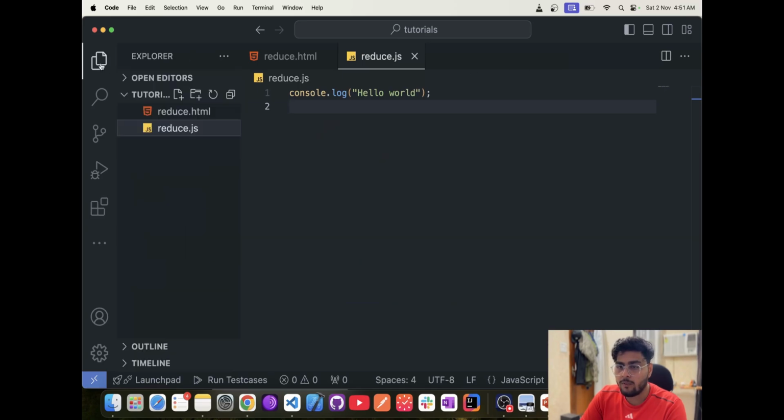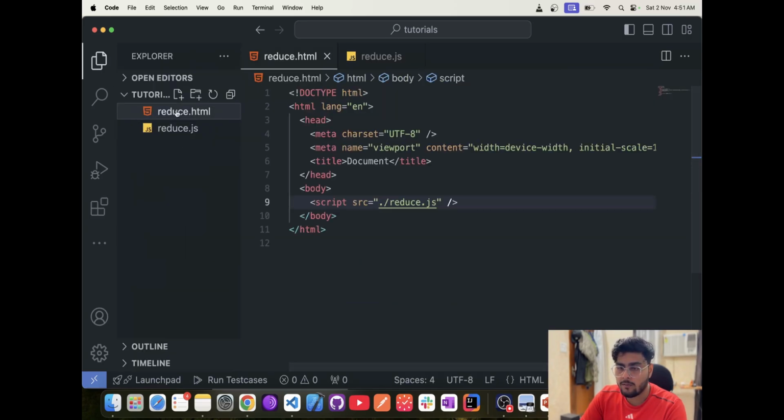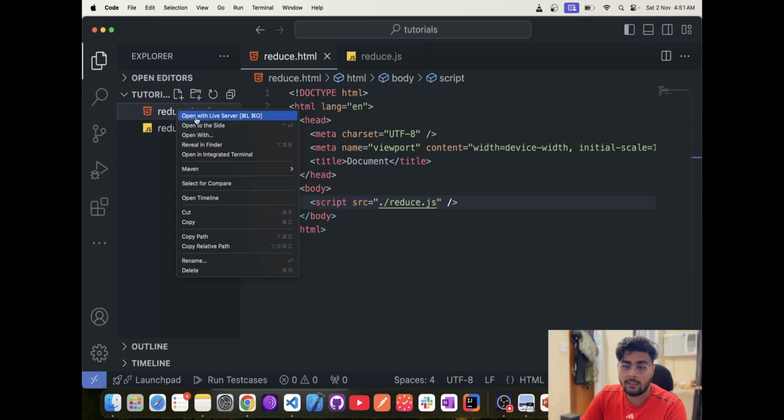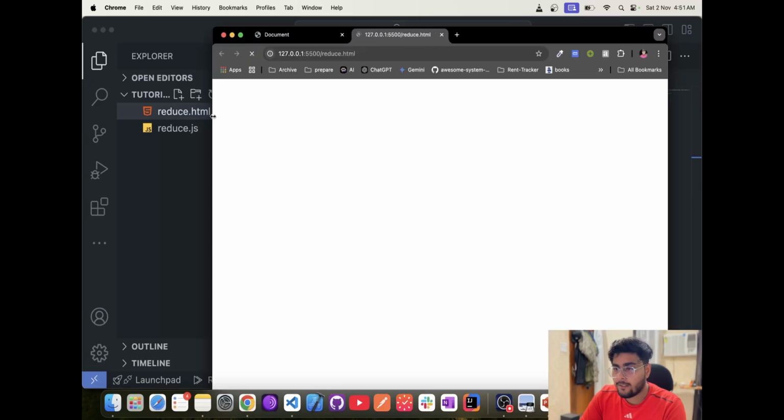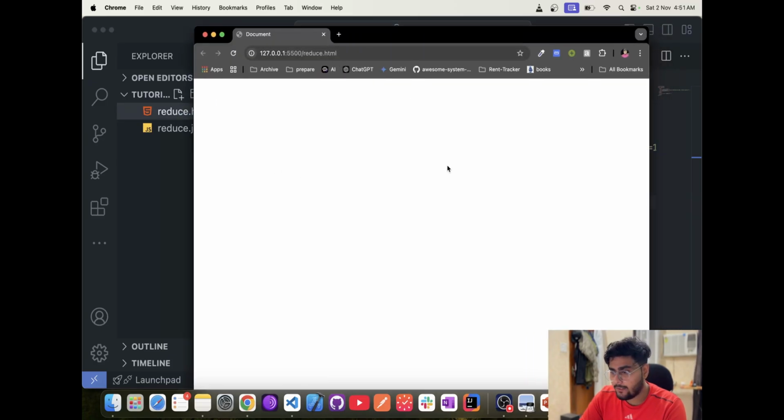Once it's installed, you will see an option after right clicking on this HTML page: open with Live Server. If not, restart your VS Code editor and you should see it. So I'll click here and this opens. Of course, it's an empty page. There is nothing here in the HTML.